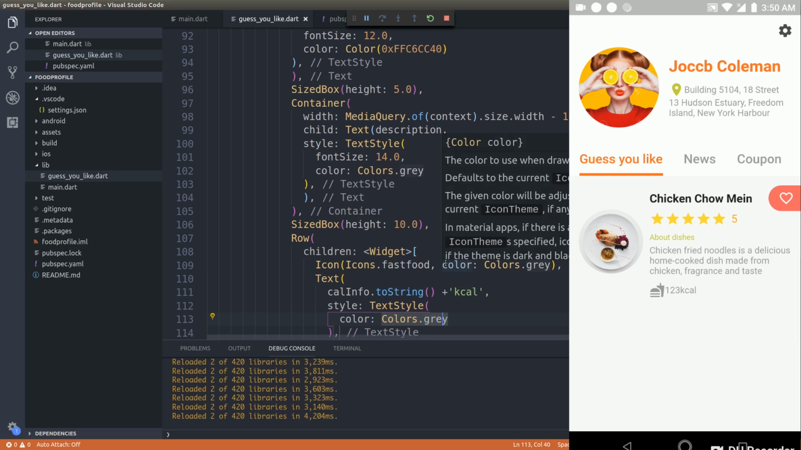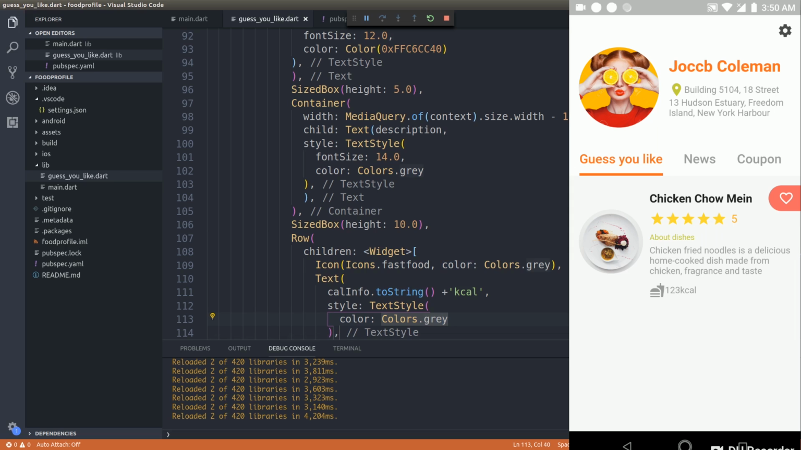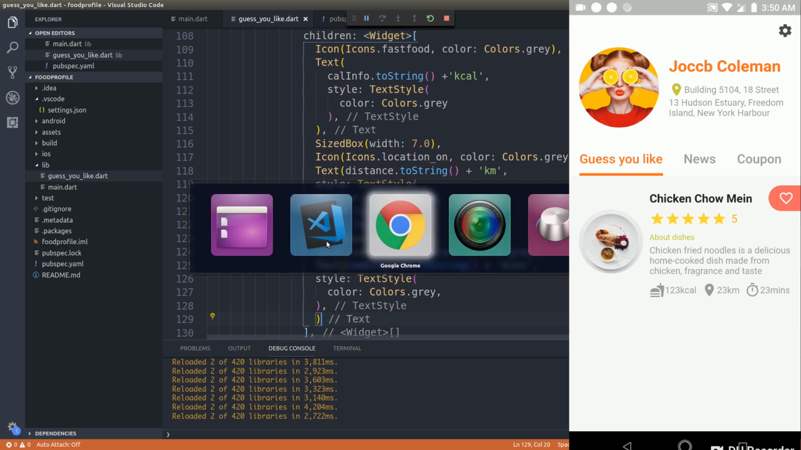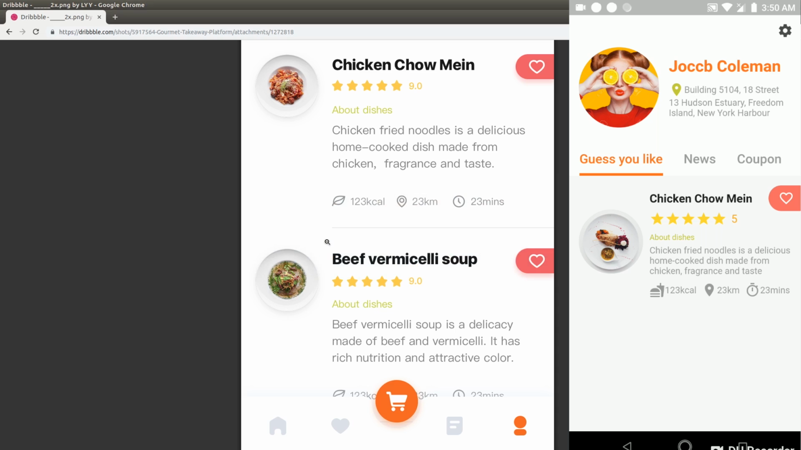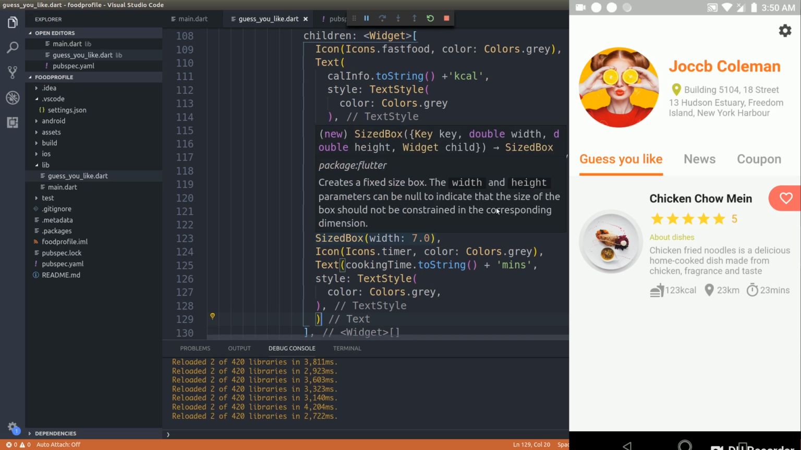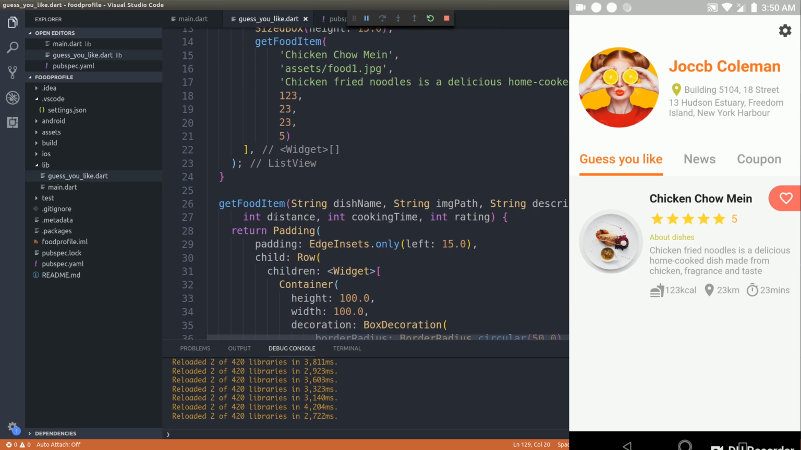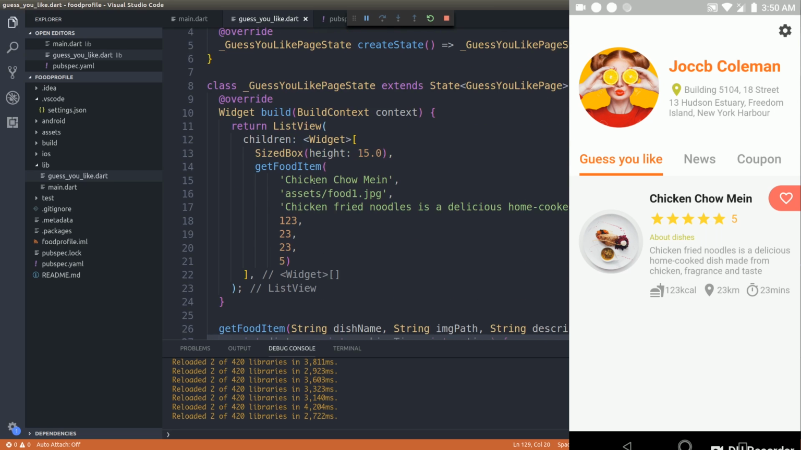I'll quickly cut the video here and then resume recording after I have added that. Cool. I have added that as well, guys, as you can see on the screen here. Now one item is ready, right? So all we need to do is change the values and call the function again for the second item. We have this get food item that's being called here as a widget to this particular list view. We need to just call this get food item once again with different values to get as many list items as possible, right?